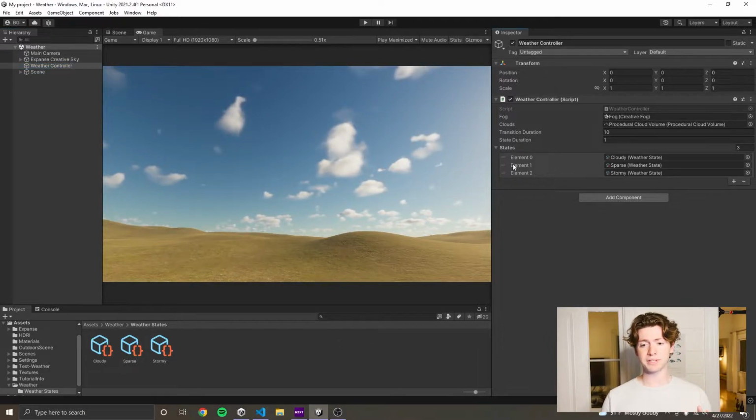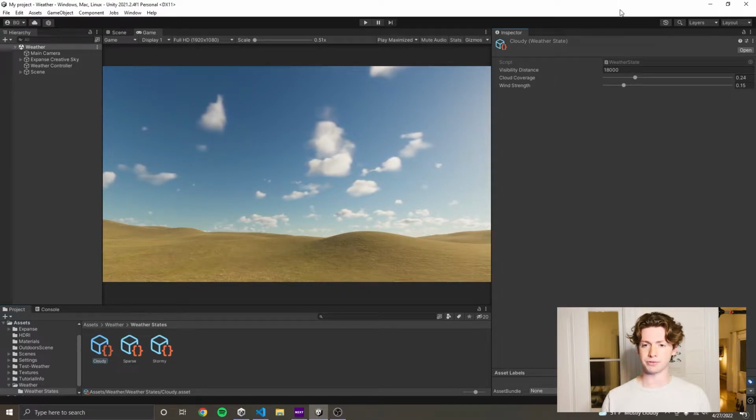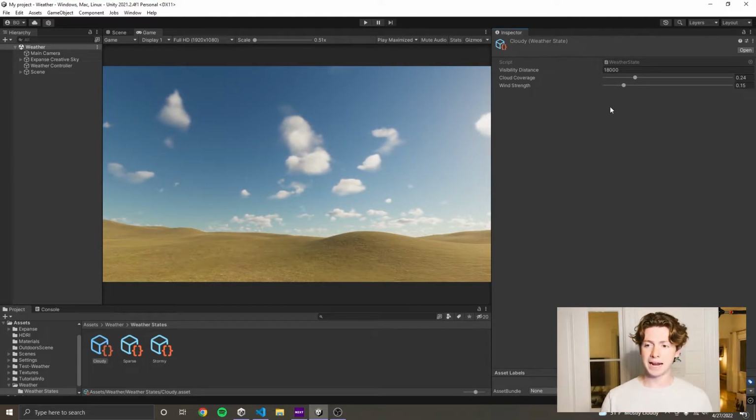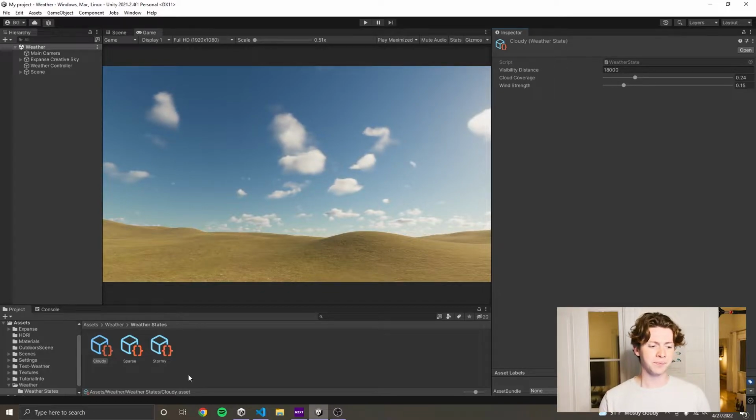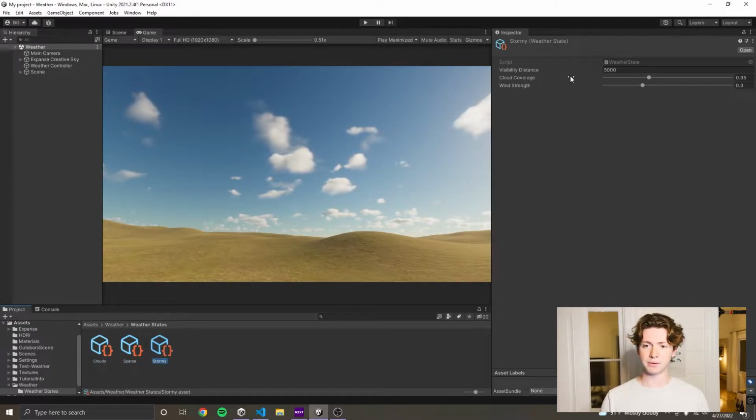The way that it worked was that it had weather states that you define as scriptable objects that have three parameters. The fog visibility distance, the cloud coverage, which tells you how much the clouds cover the sky, and wind strength, which tells you how fast the clouds move across the sky. So I have three simple weather states here: cloudy, sparse, which has a lower cloud coverage, and stormy with a higher cloud coverage and bringing the fog in more.